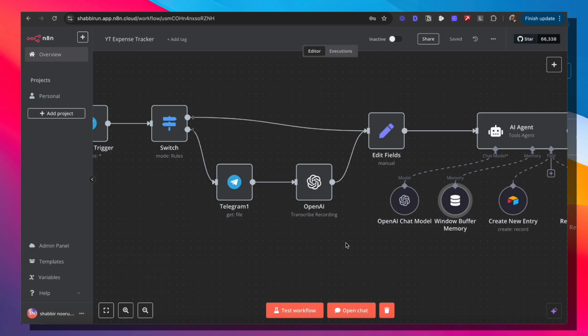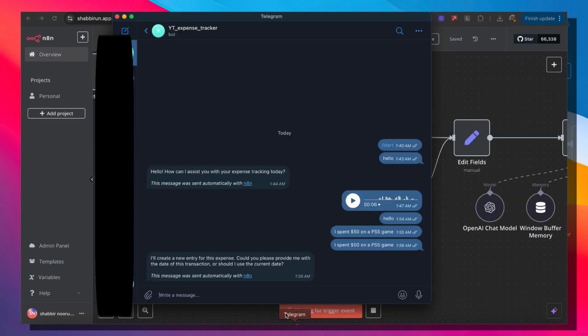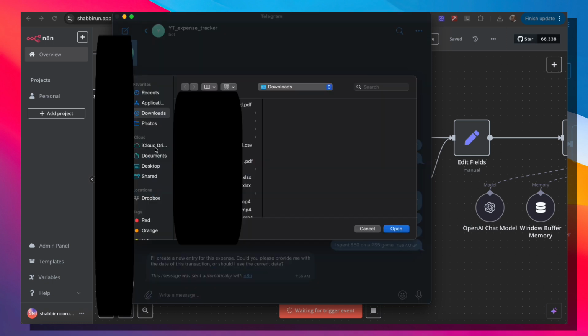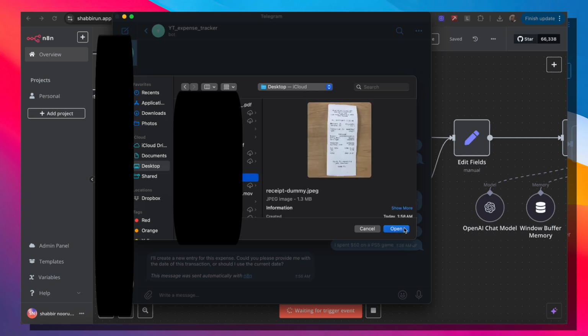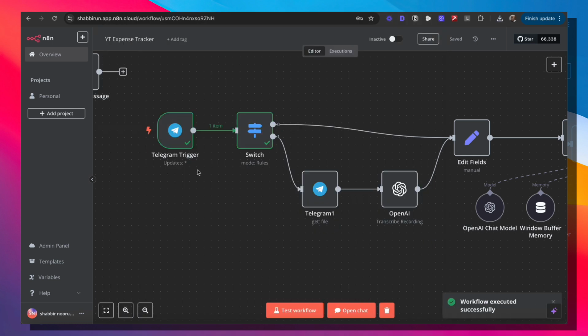Now, finally, we want to add one more node to process images and PDFs. So let's go ahead and test the workflow one more time. And this time we're going to add an attachment. I've already downloaded an image of a dummy receipt, which I'm going to use here. So let's go to the desktop, invoice receipt dummy.jpg. Okay, perfect. Let's go ahead and send this over. And we should see that Telegram has indeed received a file.